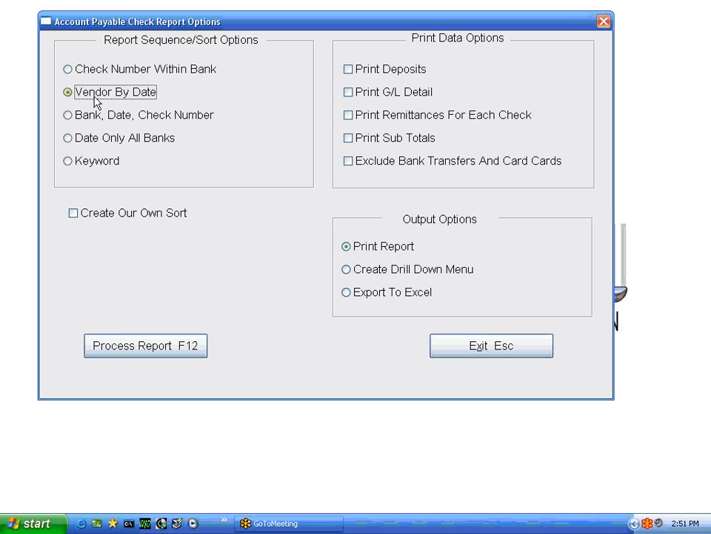So this is selecting. Whatever I pick here is going to give me a beginning and ending. What I do here is how I'm going to sort it, if in fact I want to sort it. If I don't say sort it, it'll sort it by whatever I pick here. These are the options. What do I want to see? Basically, it's just going to print all my checks.